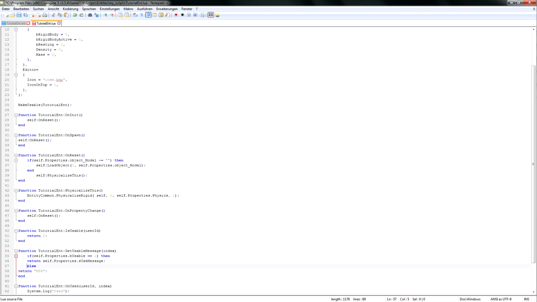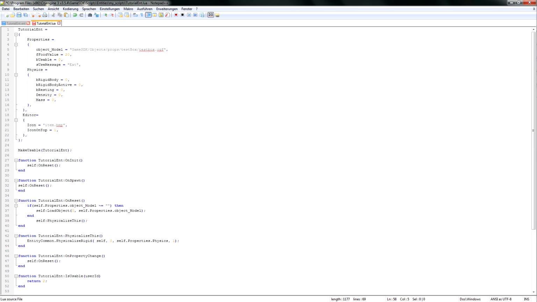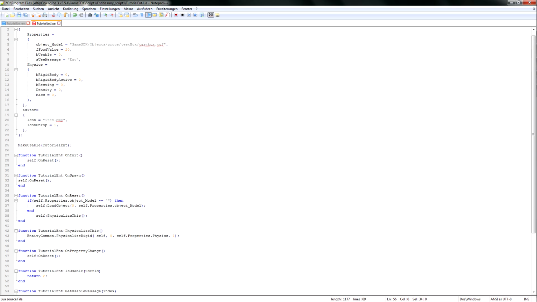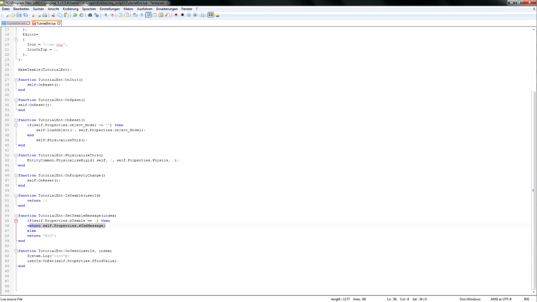It checks if the item is really usable. Maybe in some cases you won't make it usable or not usable yet. So it will check if it's usable. If it equals true, which is 1 in this case, then it should return our use message, which is eat in this case. If it's not usable, you can display something else, for example, not usable. That does not really make sense at all, but it's just like that.